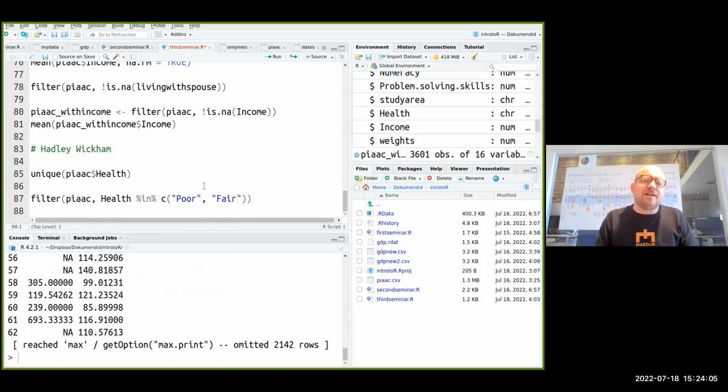So there are many cases where you need to use this percent in percent. You have to remember this, because the worst case is that if you use equals, it gives you a totally wrong answer. It gives you only half of the lines. Always percent in percent.